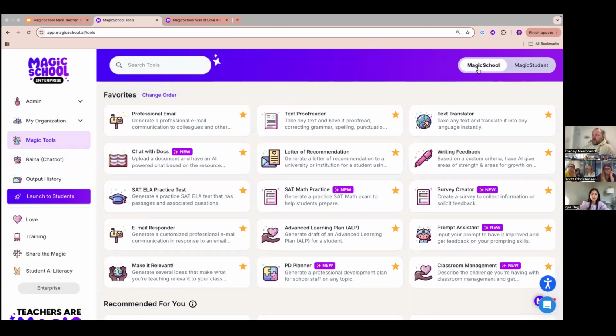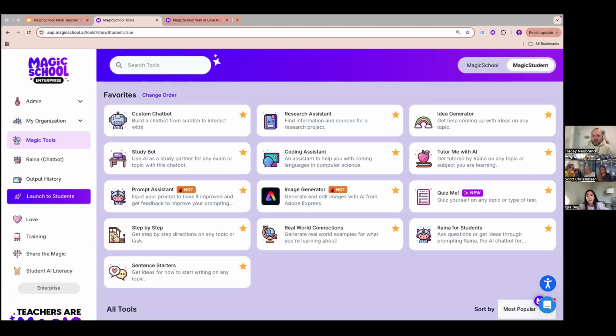If you're on Magic School, these are all teacher tools. If you're on Magic Student, these are all student tools. Okay, and Quiz Me is a student tool. And Quiz You, yeah, it's a student tool. And what you can do is actually assign that tool to a group of students. And I'm going to show you how to do that real quick.